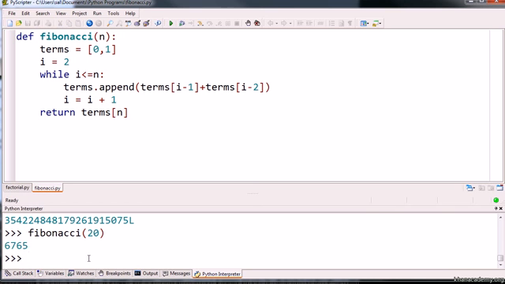So this is just one implementation of it. In the next few videos, I'm going to try another way to implement it. Maybe I'll do it with a for loop, or we can also do it recursively.